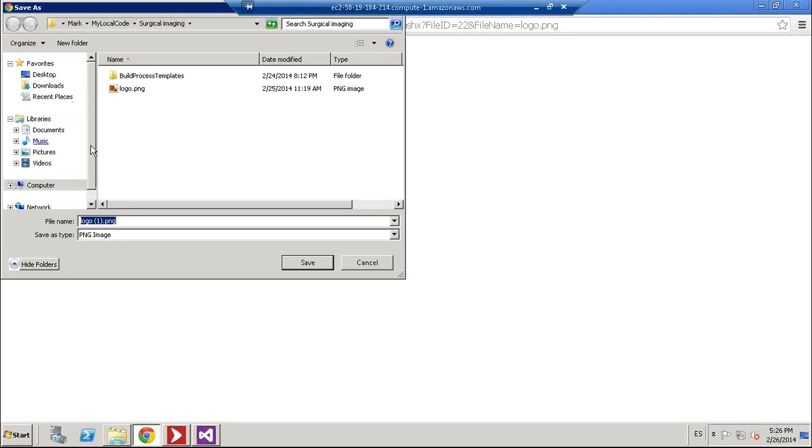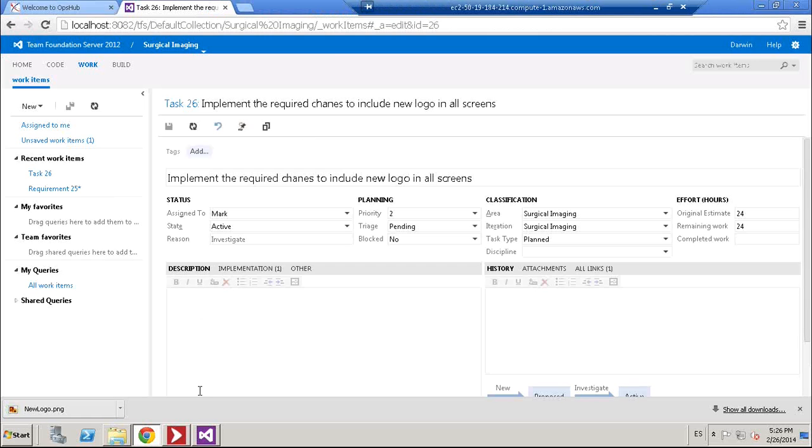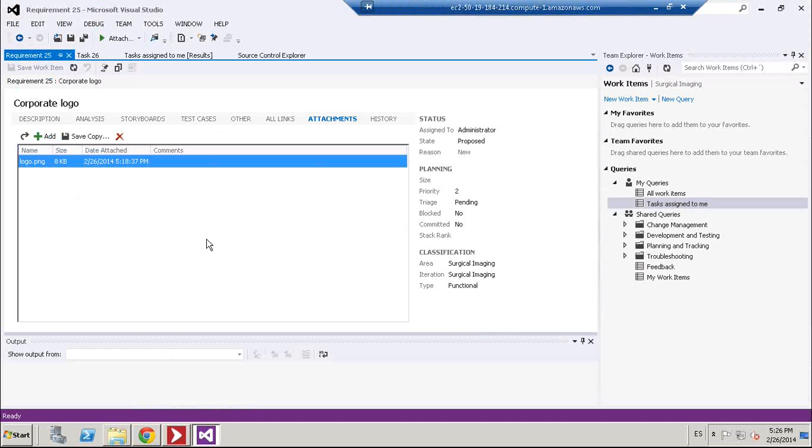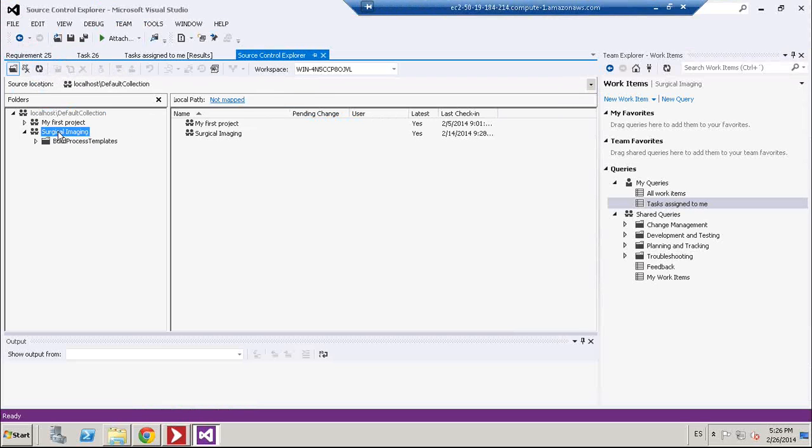I will save the image as new logo, and I will save it directly in my workspace. This is my local code. Okay, new logo. Good. So if I go to the Source Control Explorer, this is the surgical imaging workspace. I have some files here, an HTML file and the old logo.